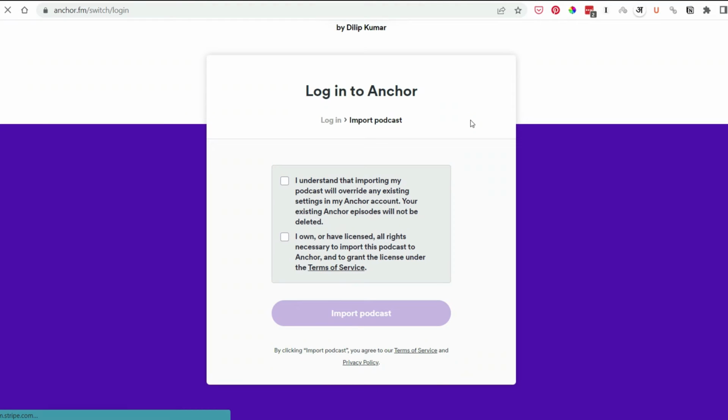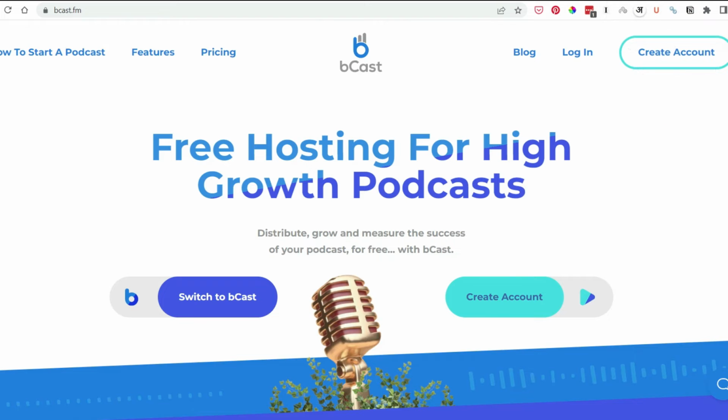Now I've signed into my account, and I see that I'm getting these two options. One is an agreement that says that I understand that importing will override any existing settings. And the second one says that I own and have licensed all the rights necessary to import the podcast. So once I check both of these, I'm ready to hit import podcast, and the podcast should be imported into my Anchor account. It is pretty much the same with Bcast as well.